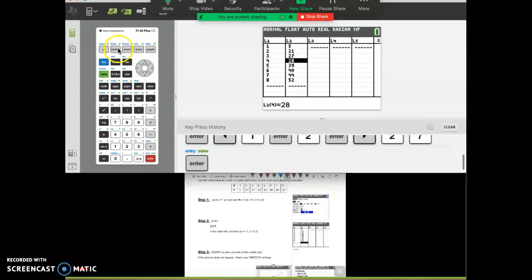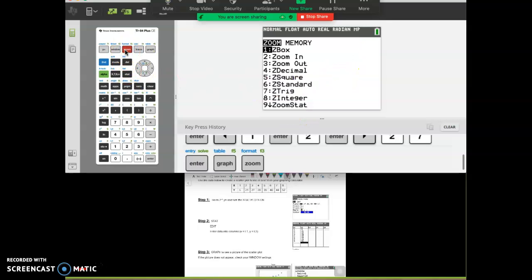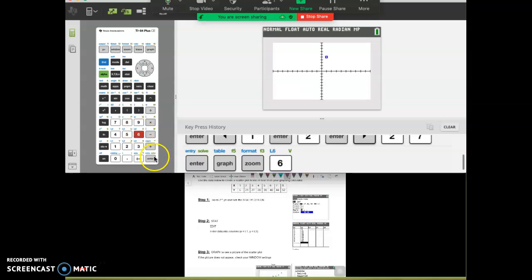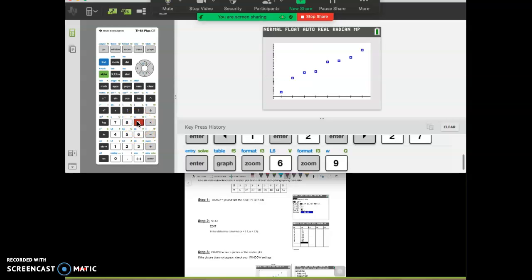From there, we're going to hit graph. And now mine's really pretty because I tested it. Yours probably, if I were to guess, looks like that. And if yours looks like that, the way we fix it is you hit the zoom button in the center, and then you hit zoom 9 because we're graphing a scatter plot. So zoom stat will make sure it includes all of the points that you have entered in the table.